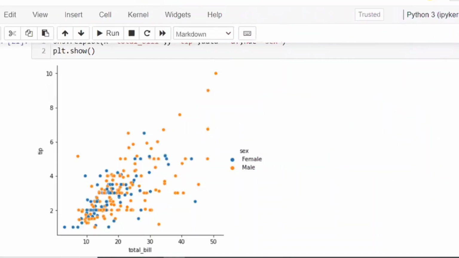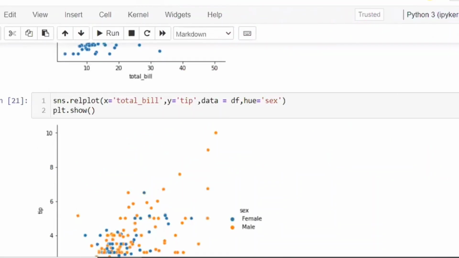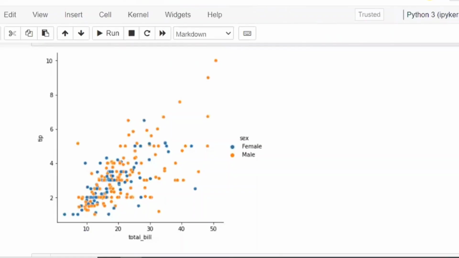So whenever you write the hue word, automatically it is going to divide the data into 2 parts. The entire data will be divided into 2 parts: one is male data, one is female data. For male data it applies a separate scatter plot, and for female it applies a separate scatter plot, and it combines both of them on a single scatter plot since it is in a single Jupyter cell. That is the backend code they have written.